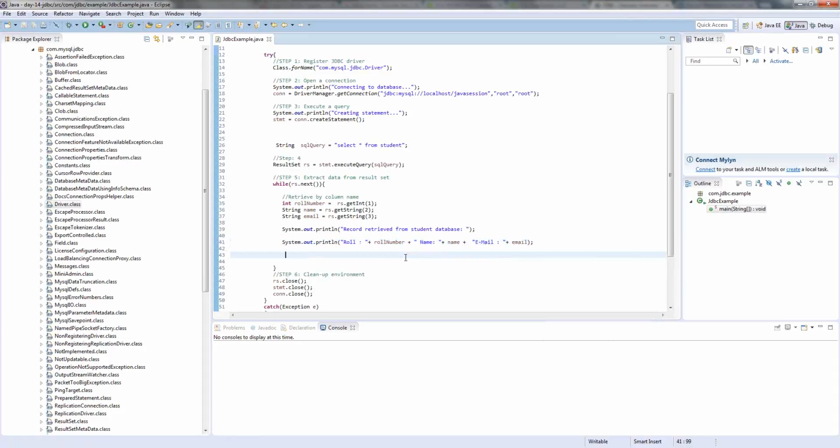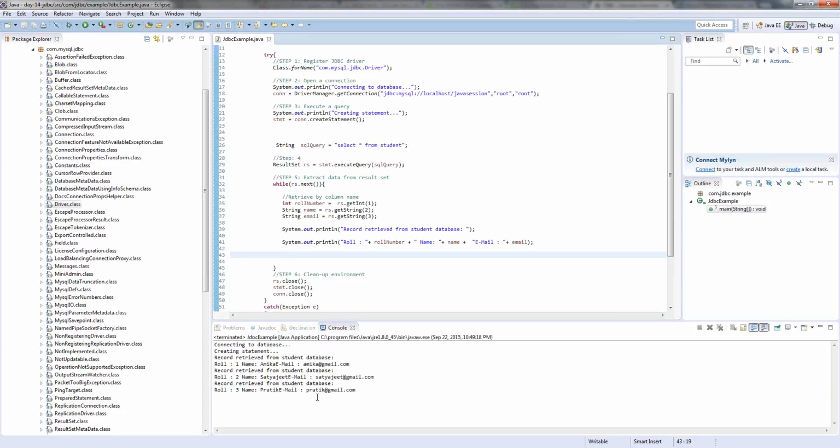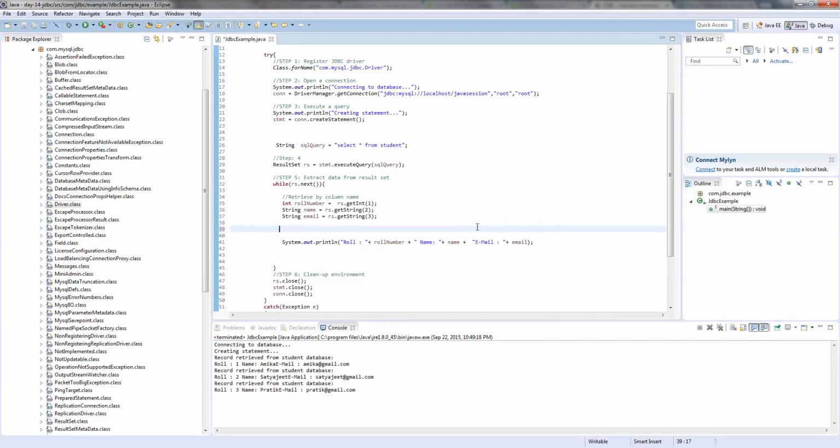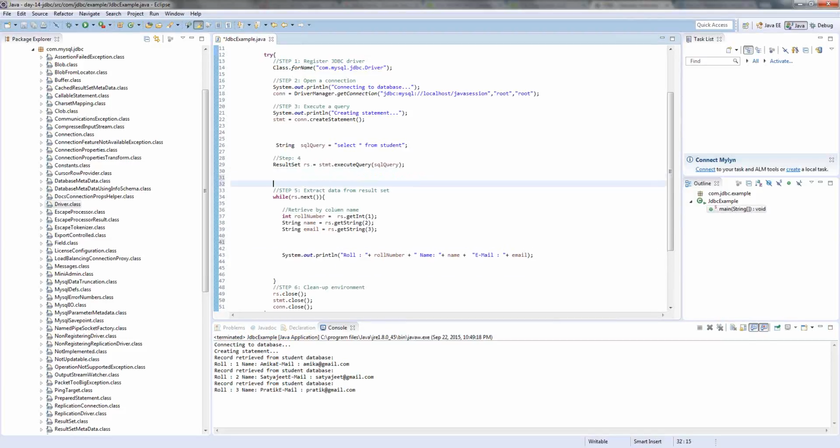Great. Okay, fine. Let's see. Perfect. So as you can see here, roll number 1, name Amika, email address amika@gmail.com, again retrieved from the database, name 2 Satyajit, name 3 this one. So let's remove this one from here and put it something like here, and let's present it a little bit.